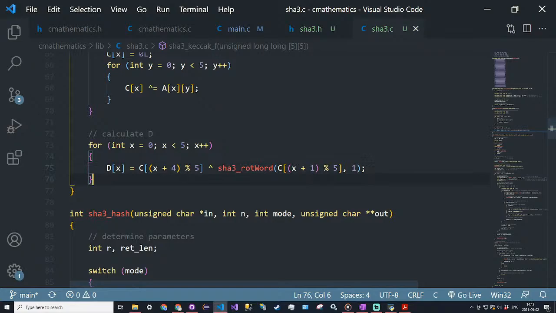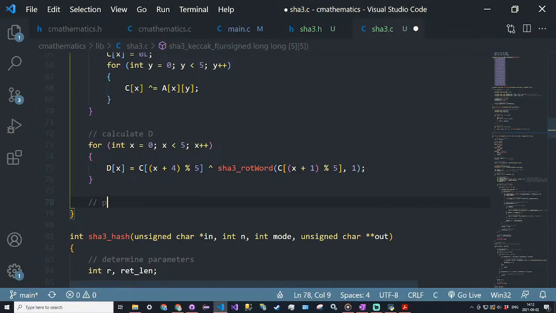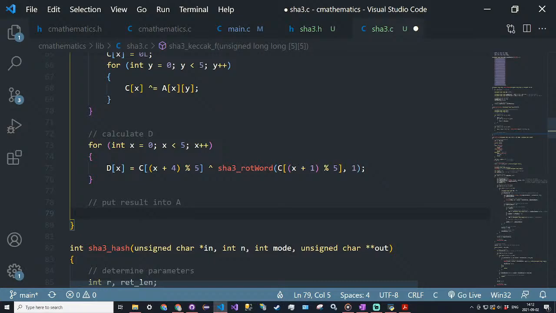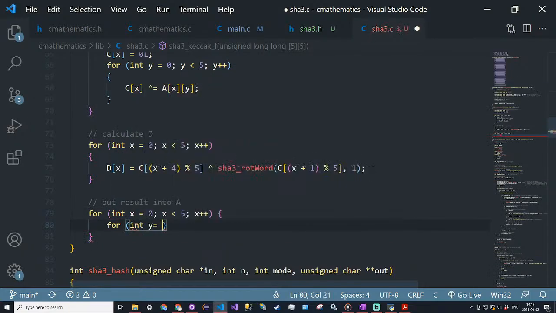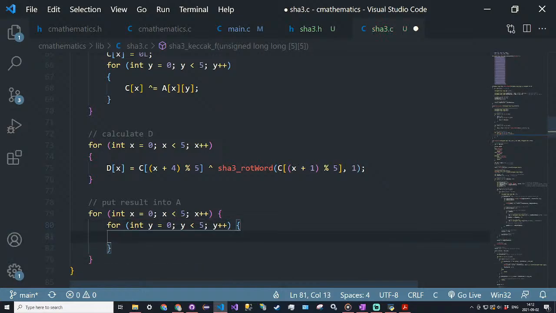And then we're going to put the result into A. So it's just going to be the full loop. For integer x equal to 0, x less than 5, x plus plus. For integer y equal to 0, y less than 5, y plus plus. A at x at y XORs equal with D at x.